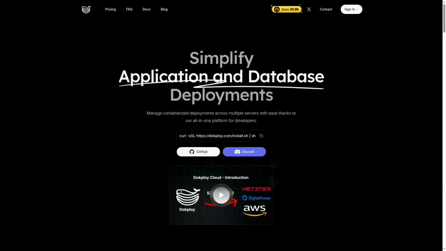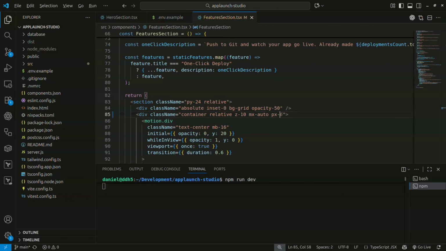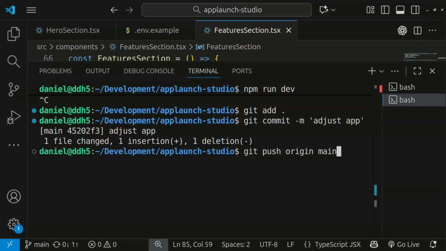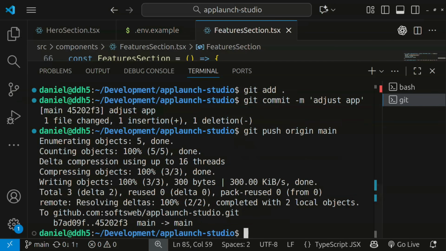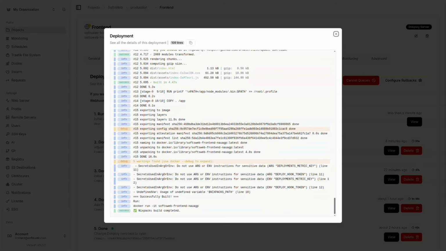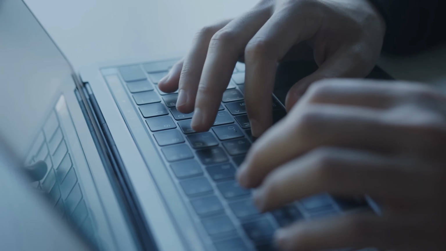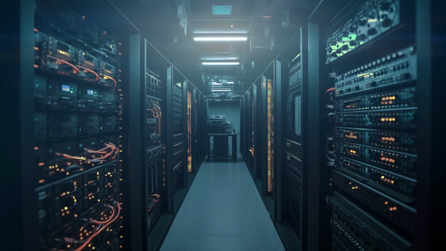You keep building your app locally, make any changes you want, and when you're ready, you run a single command, and it's automatically redeployed to your server through Dockploy. Now, before we can deploy anything, we need the most important piece, a server.